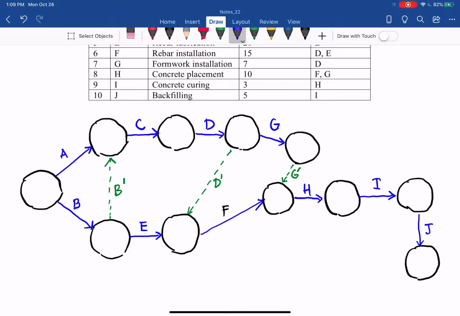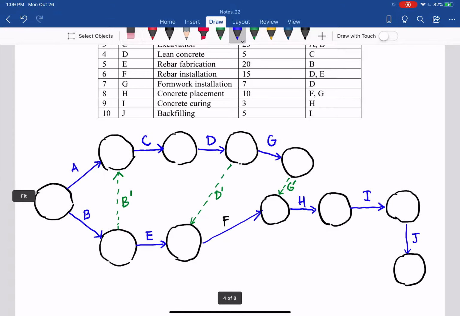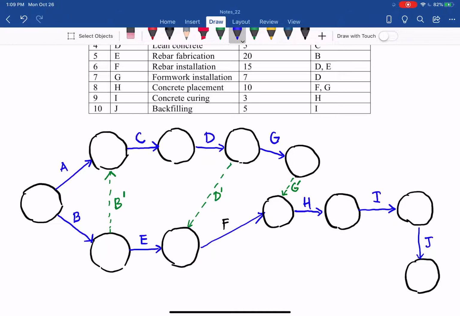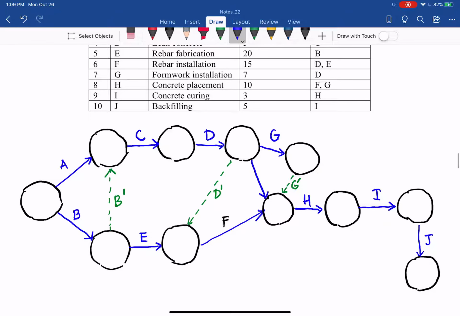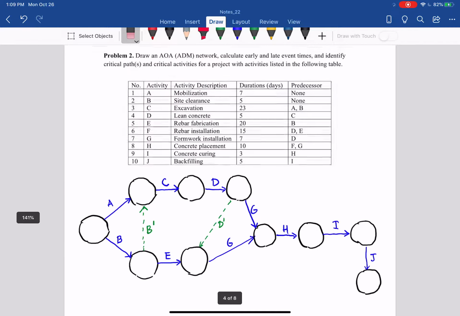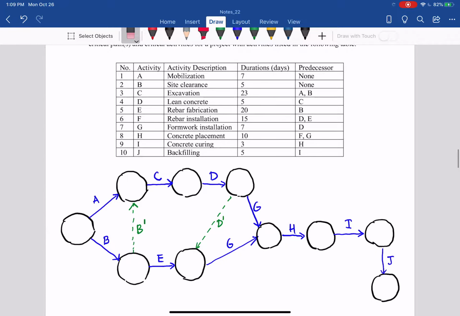Then take a look. As you can see, B apostrophe and D apostrophe use dummy if needed. But should we need G apostrophe? Shouldn't need. Can I draw G going down here instead of this one? Think about it. And let's check. G follow D. That's good. And then H follow G and follow F. Good too. So as you can see, I can erase this one and only need 2 dummy activities in this scenario.